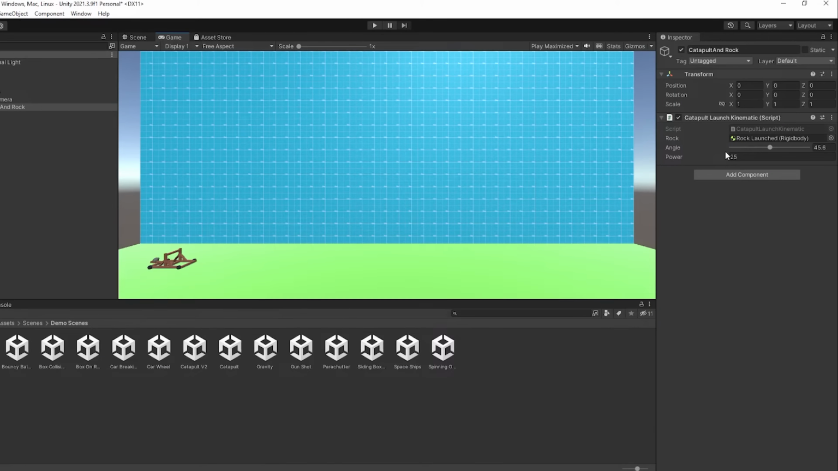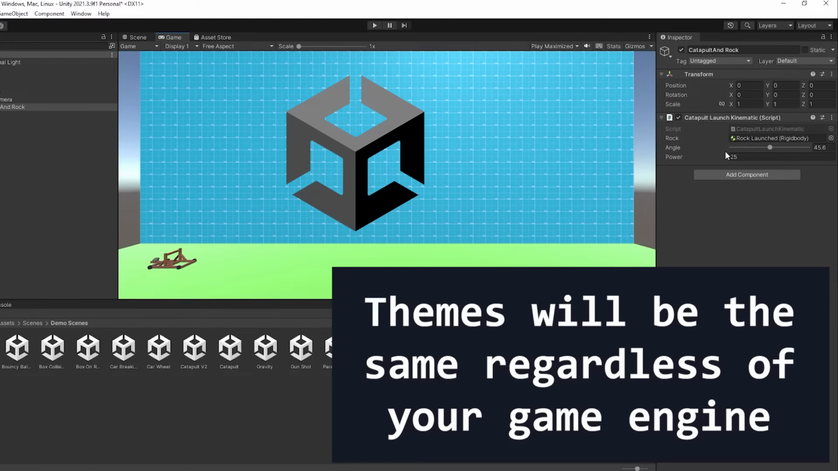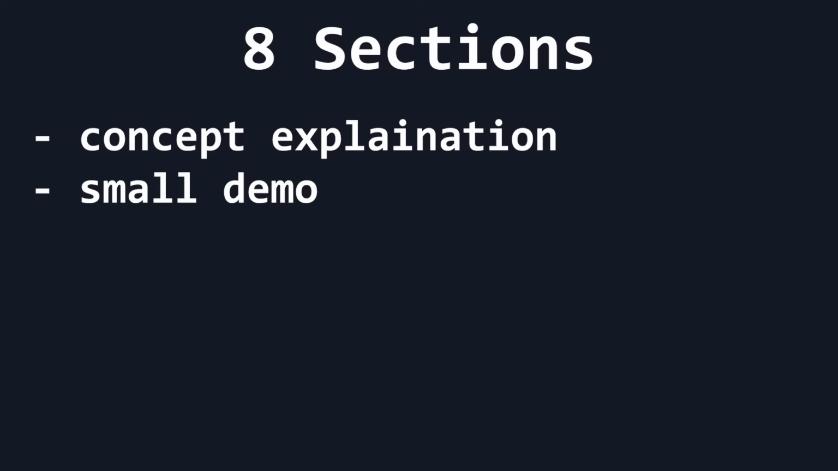In this video, I will use the Unity 3D game engine, but physics is physics, and overall themes will be the same regardless of your engine. The video will be broken up into 8 different sections, where in each section, I will go over how a concept works and then do a small demo to show you how you can actually use it.